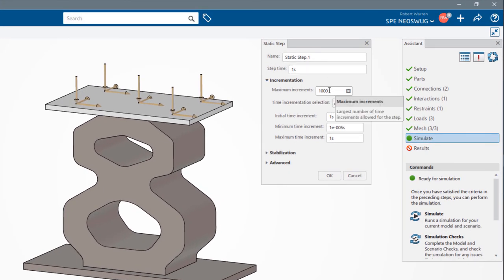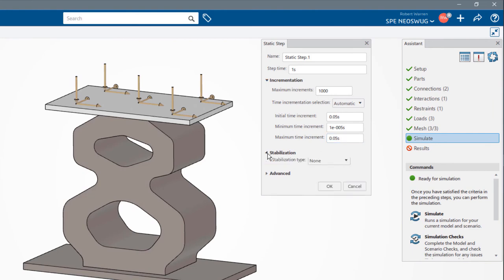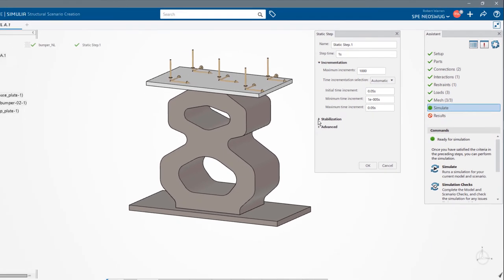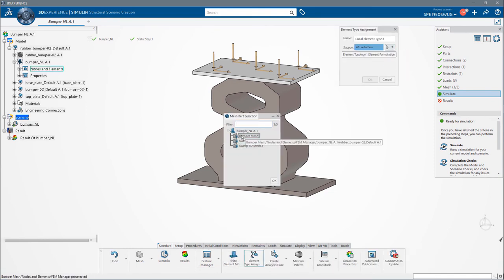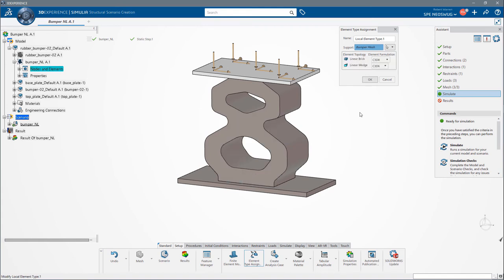Before we run the analysis, let's take a look at the step properties. This is the same as the study properties in SOLIDWORKS Simulation. We will set the initial time step and max step size. One last change is to set the mesh type to hybrid for the linear brick and linear wedge. Hybrid elements are a good choice for nearly incompressible rubber like the one used here.